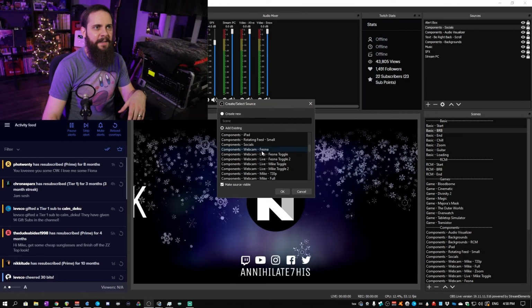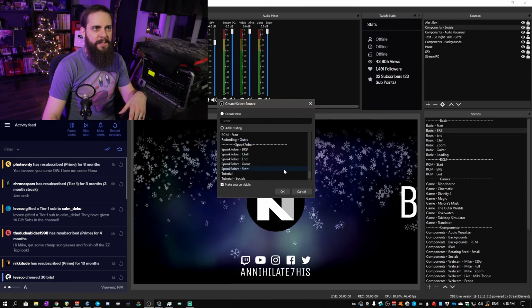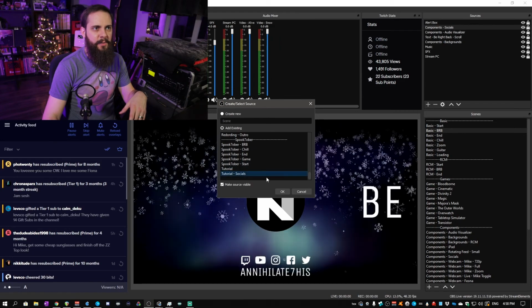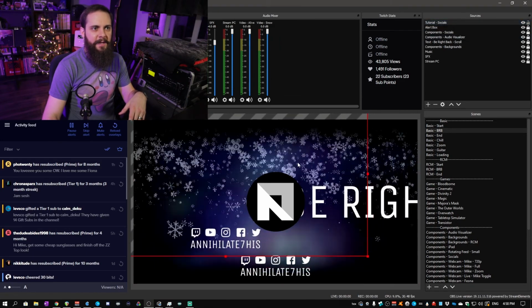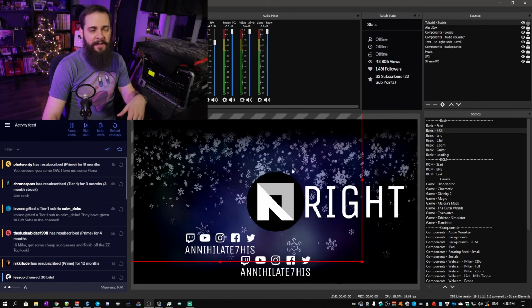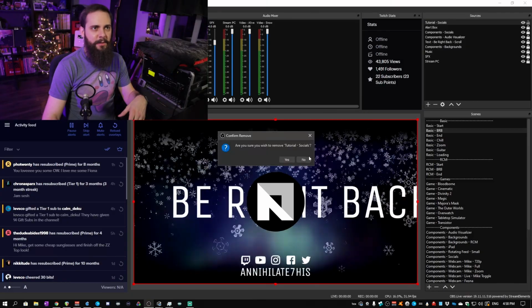So for mine, I have it named components socials, but we could also use the one that we were just testing, which was for the tutorial. And you can see it looks identical, and you can kind of move it around. Everything's transparent, so you just kind of place it where you want on the screen. And that's all there is to it.